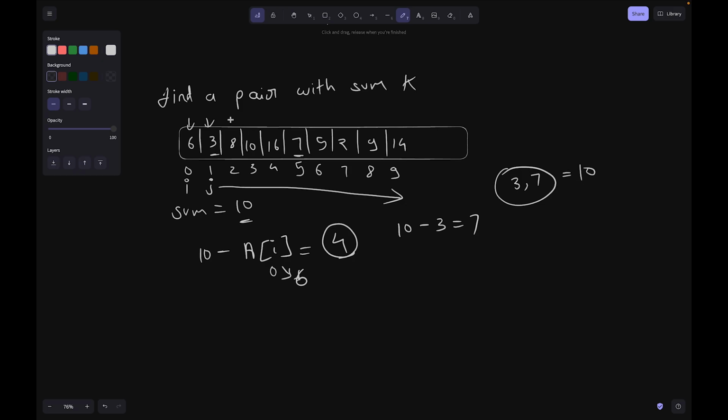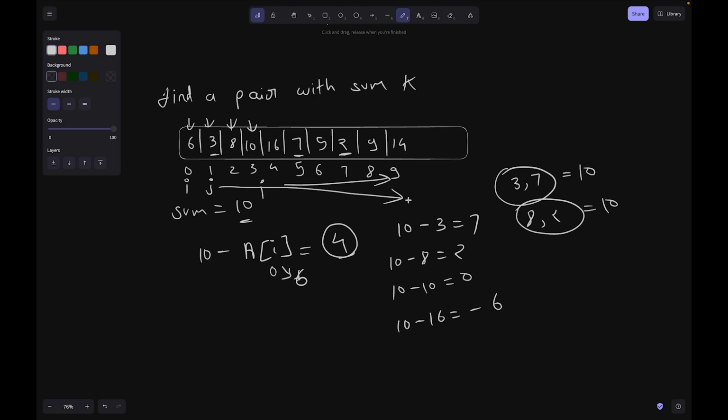Now I will move to 8. 10 minus 8 would be 2. So it will keep on finding 2. 2 is there. So 8 and 2 is also a pair, which creates a sum equal to 10. I will move to this 10. So 10 minus 10 is equal to 0. J will again find if there is a 0 value anywhere. It is not. It's not a pair. Then 10 minus 16, which will be minus 6. Minus 6 is not there.